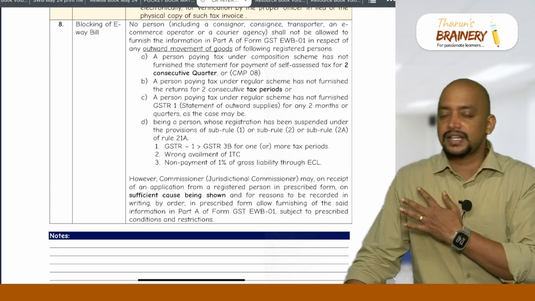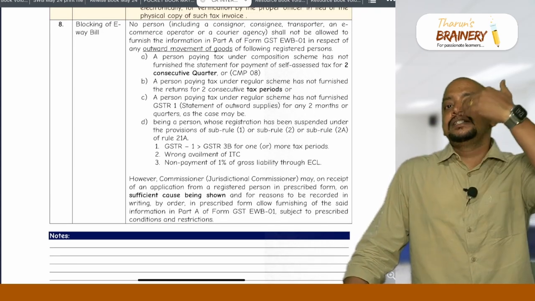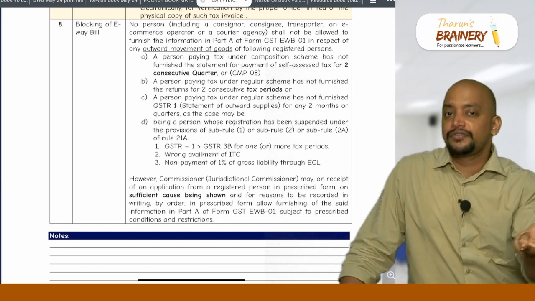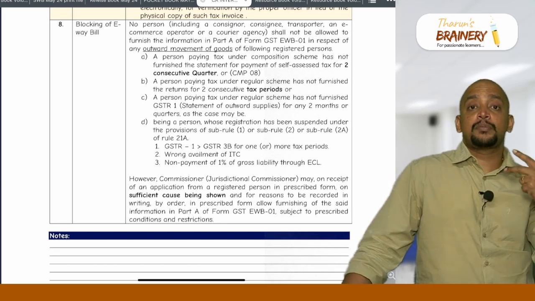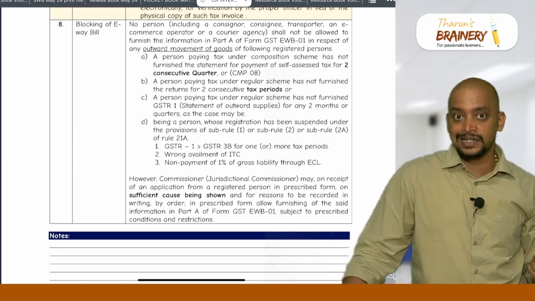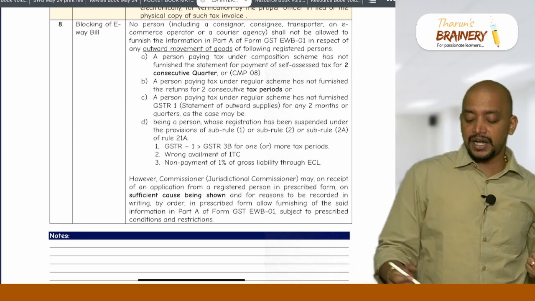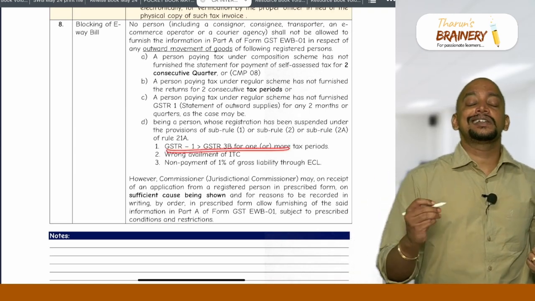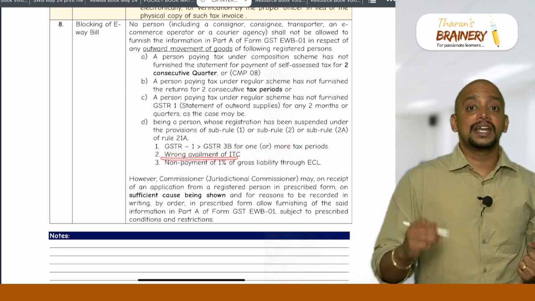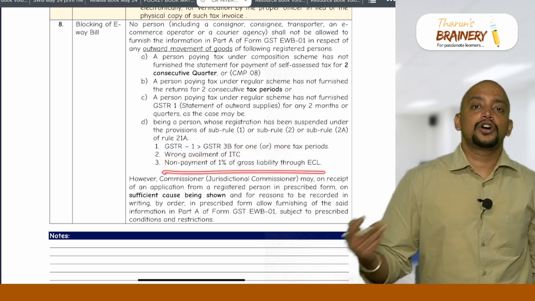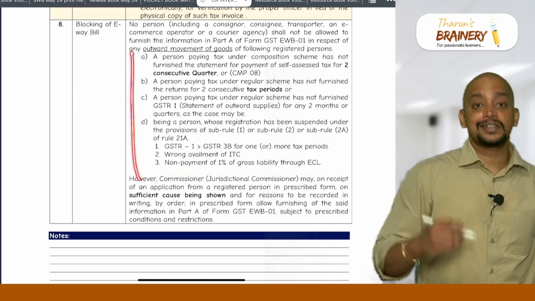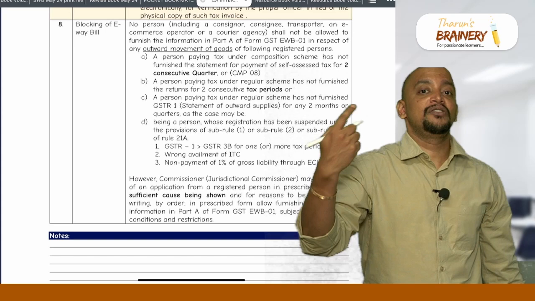If the person, say for example myself, I have not filed GSTR1 for consecutive 2 tax periods, or 3B not filed for consecutive 2 tax periods, or if I am under composition scheme, I have not filed CMP8 for consecutive 2 tax periods, or my registration is suspended because my liability in GSTR1 is greater than 3B for 1 or more tax periods, or I have wrongly availed the ITC, or I have not paid 1% of my liability through cash ledger. In these cases, my outward supplies e-way bill will be blocked.